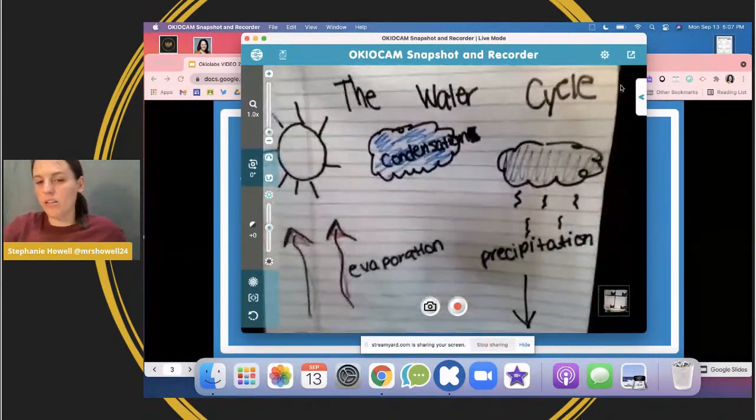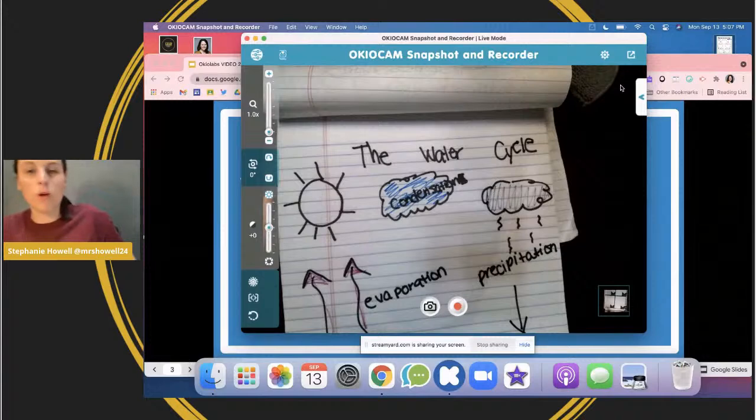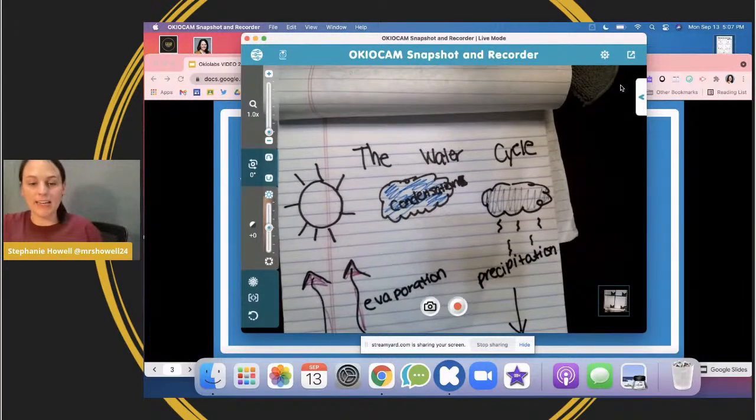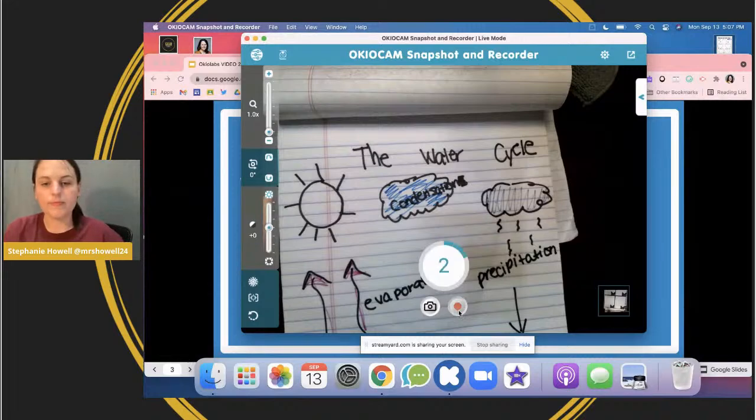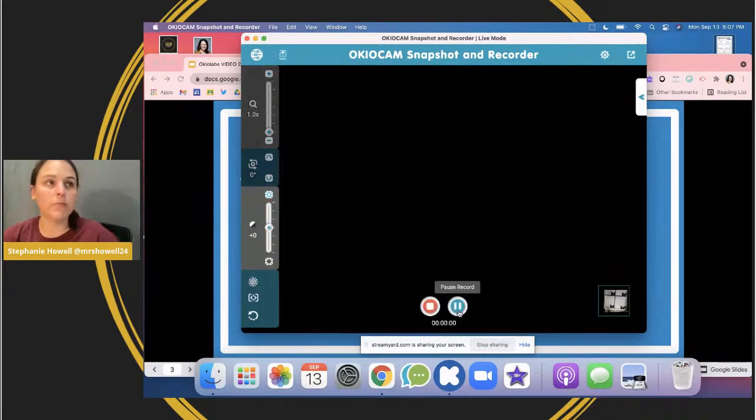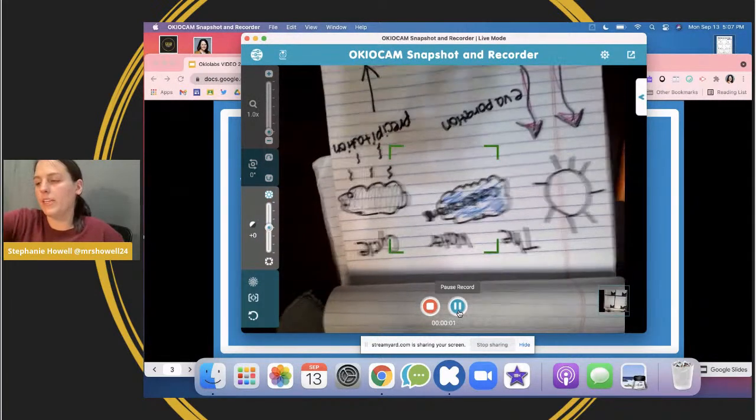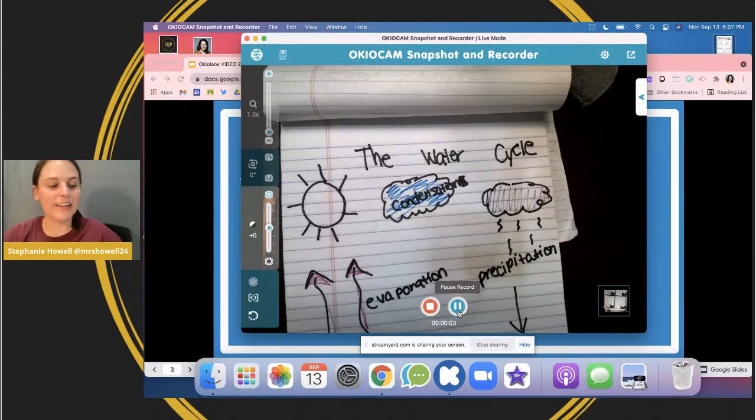Okay, so I've got all of my steps there for this water cycle. And then again, what the students are going to do is they are going to hit record. And all they have to do is explain what's happening. So they can then take their water cycle and they can explain what is happening.